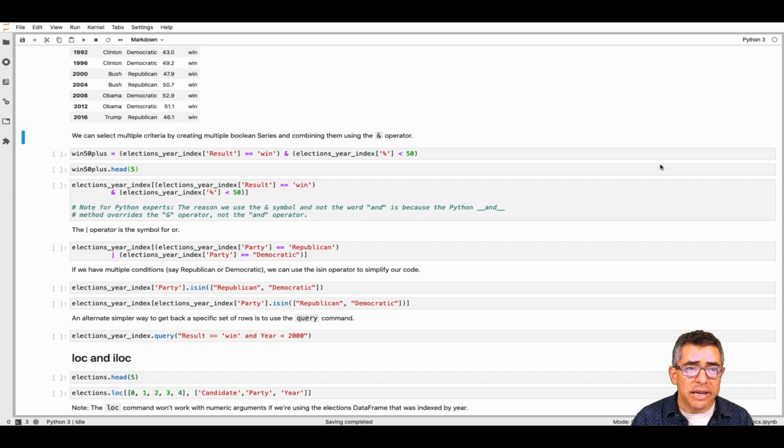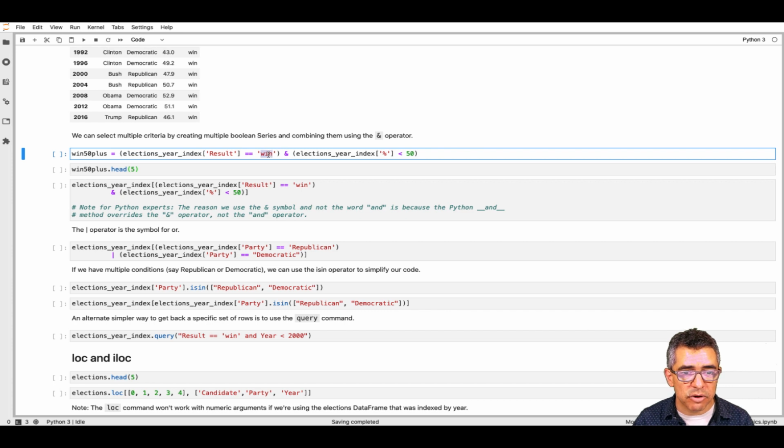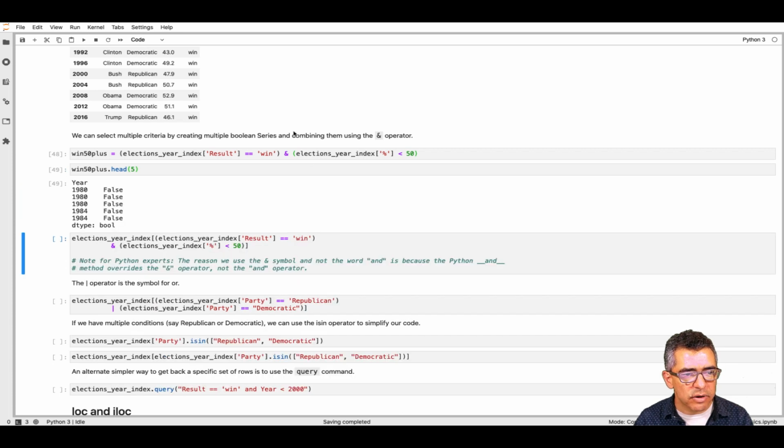But we can also combine criteria. We can select multiple criteria. So this is an example of asking the question: I want to know who won, so where did the election result return win, but they won with less than 50% of the vote. So what are the years where the winner got less than 50% of the vote is basically what this question is. We do that by computing these conditions and combining them with the AND operator, the bitwise AND, which is the ampersand character. So if I do this, what I get is, for example, if we look at the first 5 years that are stored in the data, this condition wasn't met.